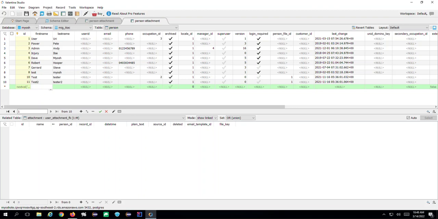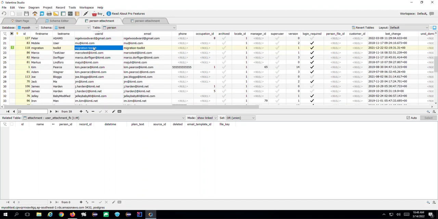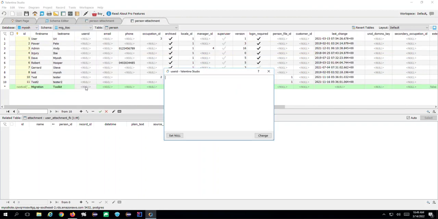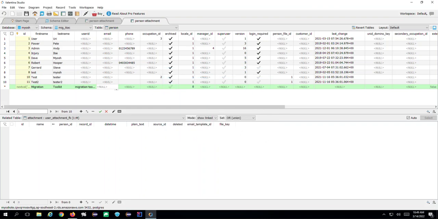And now we need to add the migration toolkit user. First name, last name doesn't really matter. The important bit is the user ID and email. These have to be an exact match with the migration toolkit user. So to be sure, I'm going to copy it from another schema. This is the test Chem 6 schema that I know works. And I'm just going to paste it in.